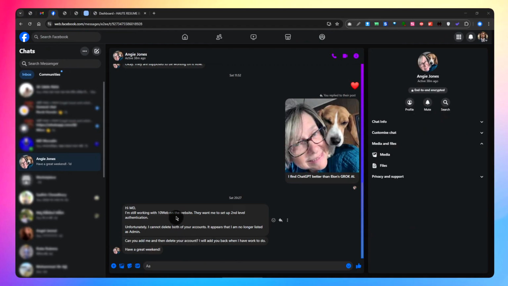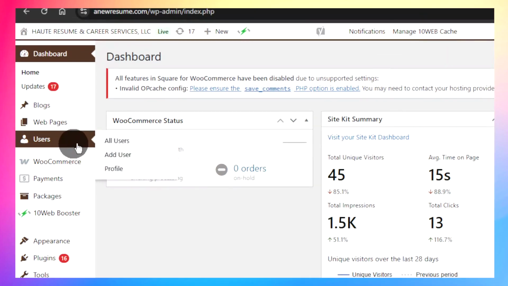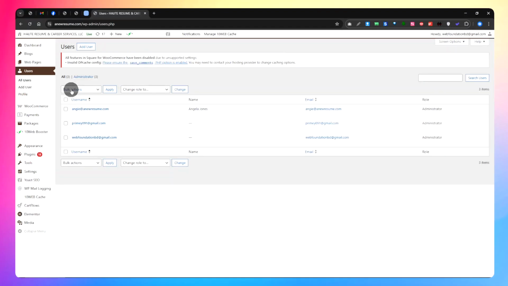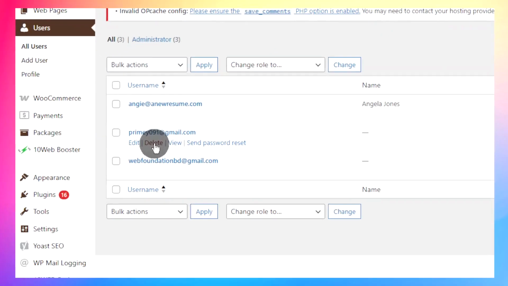First, we log into your website dashboard area, and then we go to the user menu option. After going to the user page, you will see here that there are 3 administrators. So from here, we have to delete these 2 accounts.